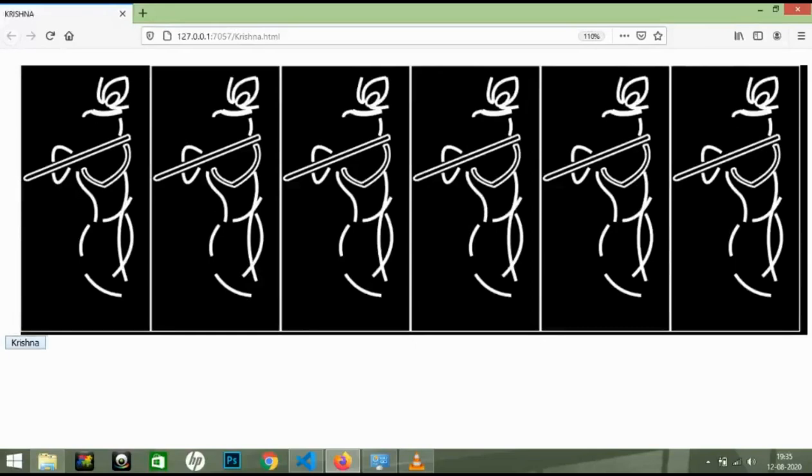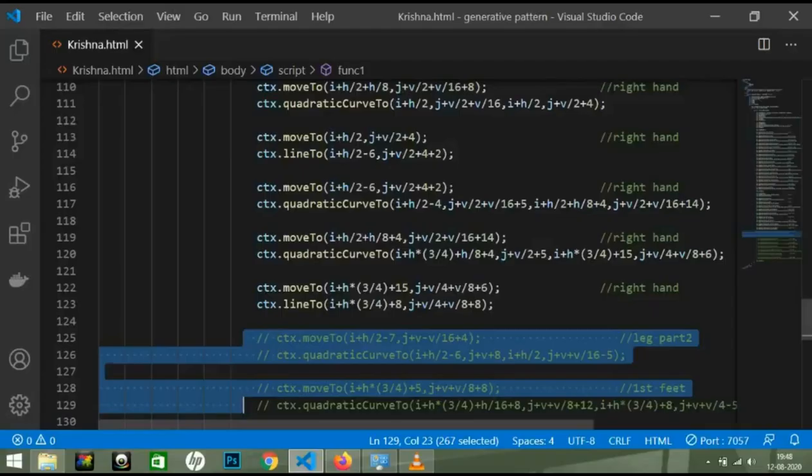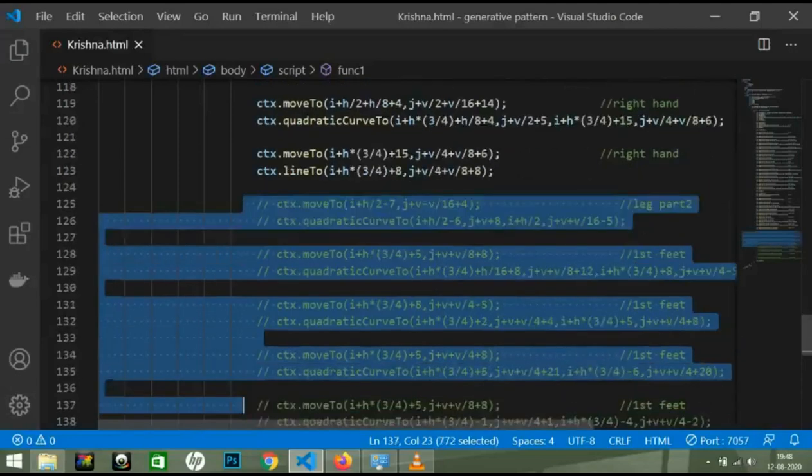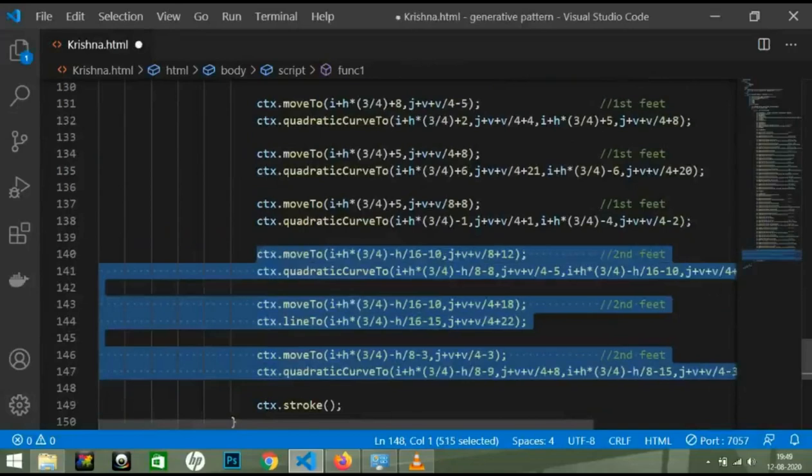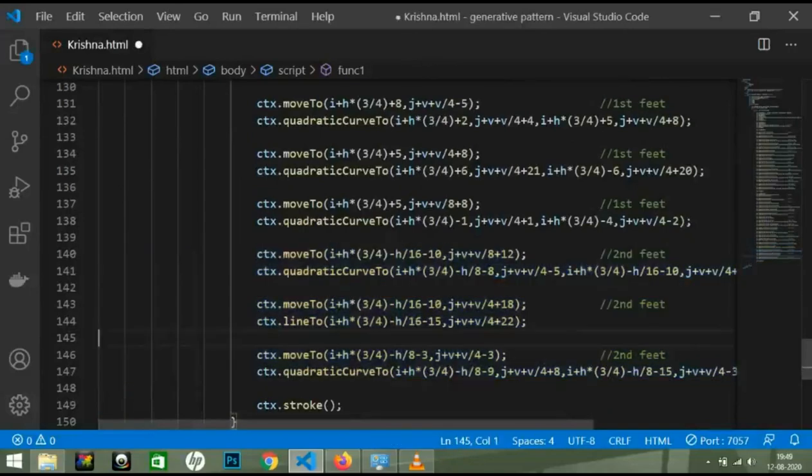At last, I am going to uncomment the code written for both the feet of Lord Krishna. So save the code and see the changes in the browser. The complete image of Krishna is ready now.